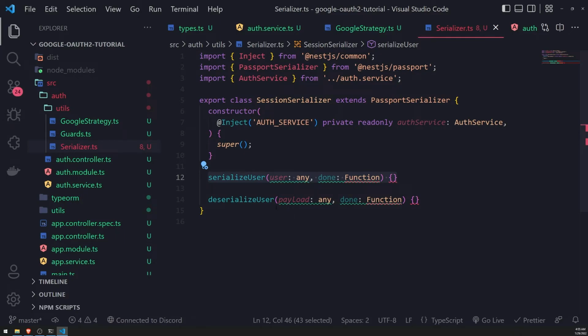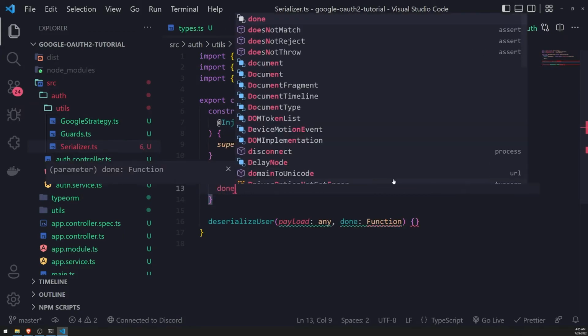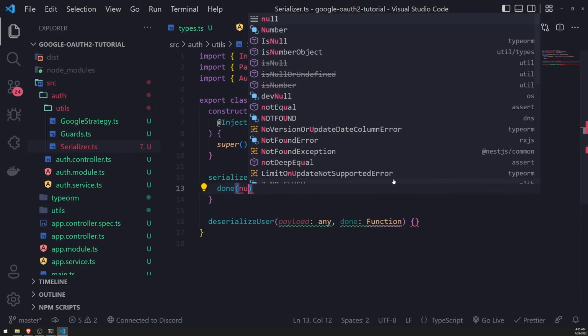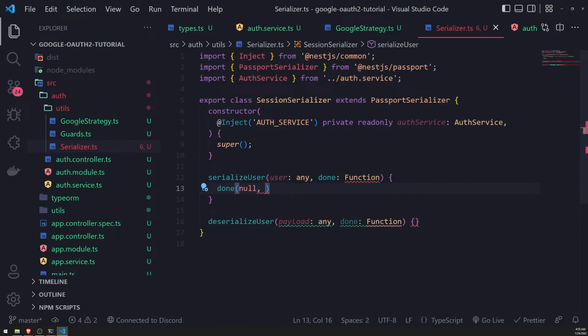Okay. And inside this deserialize user method, we actually need to find out who the session belongs to. And we do that by searching for the user in the database. So there's actually going to be one more method that we'll implement in the Auth Service class, but we'll do that in just a second. First thing I'll do inside the serialize user method is I'll go ahead and call done, pass in null, and then pass in the user object.